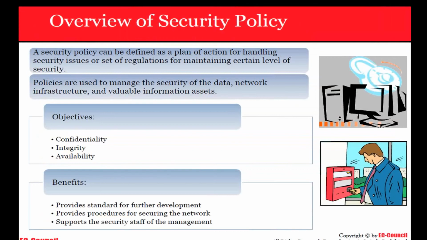First of all, I want you to keep in mind security policies. Okay, if you are the guy who's writing the policies, they're a bit boring. But if you're the guy who's affected by the policy, they're annoying. But let me tell you this. Security standard is a must. Security policy in a company is a must. So, why? Because it is an action plan on handling security issues, or it is a set of regulations for maintaining a certain level of security.